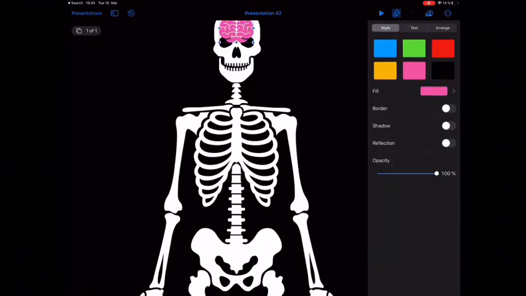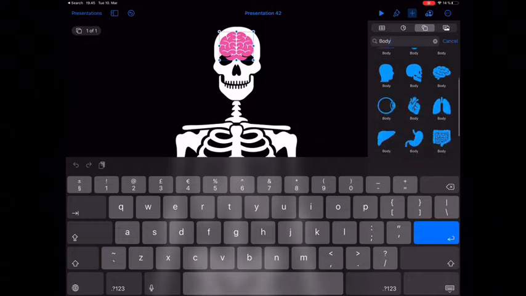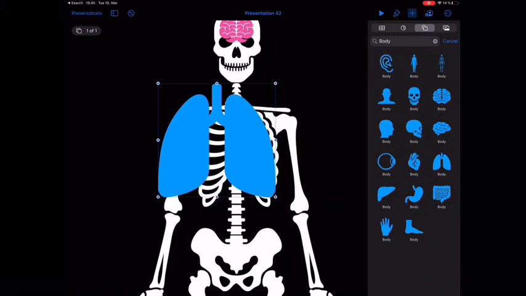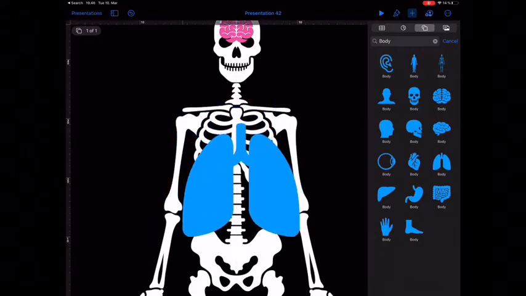Okay, I'm going to add maybe one more organ. I'm not going to add them all. I'm going to add one more. You can see here there are several different ones. I've just chosen the lungs. There's a heart there, a liver, stomach, there's some intestines. So you can choose these different organs to go in and fit them into your body.